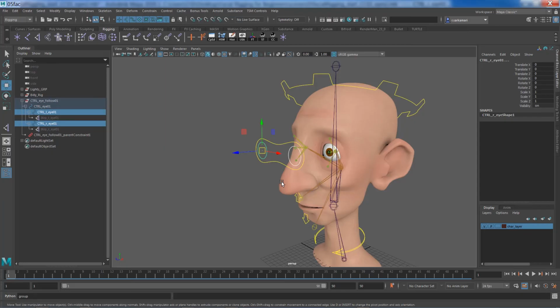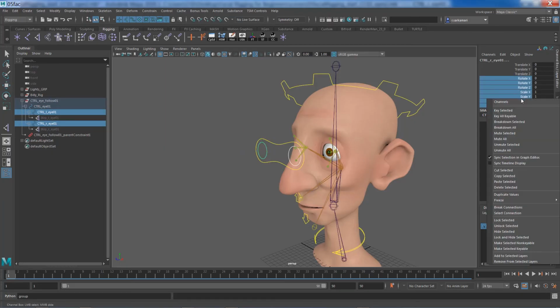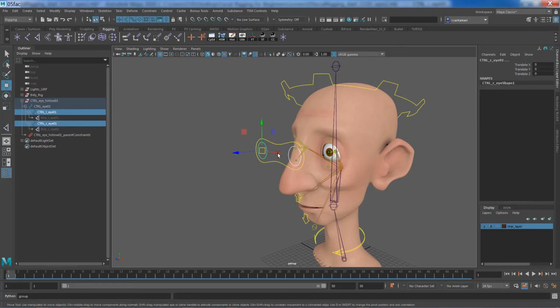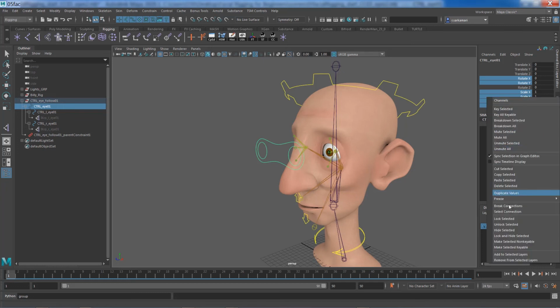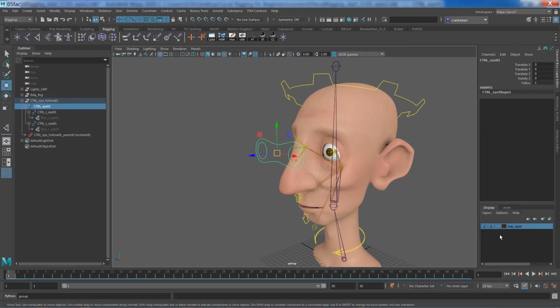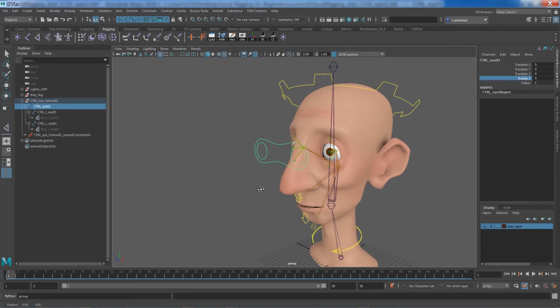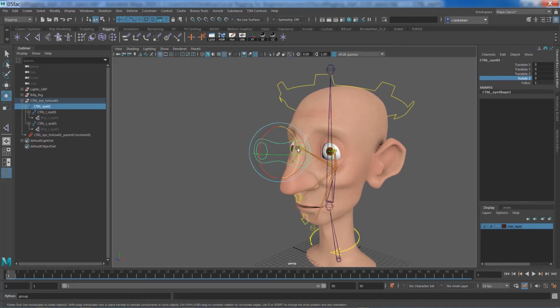Select both eye controls. I just need to translate them. So rotation, scale, and visibility. Lock and hide. The main eye control, I want to see translate, rotate X, rotate Z, scale, and visibility. Lock and hide. And the reason I left this rotate Z here, because sometimes you want to do this.